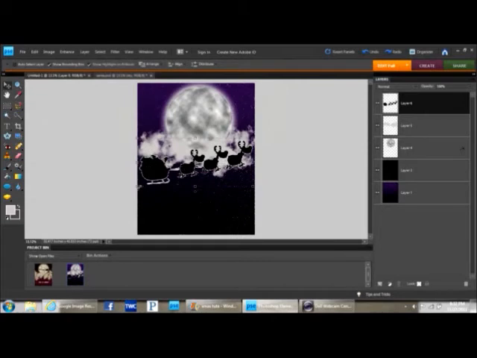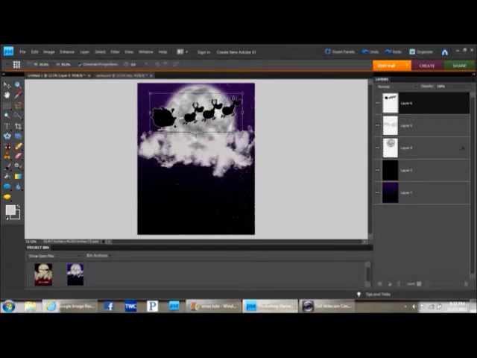Then you're going to take Santa and his reindeer, and you're going to drag them to the size you want and place them over the moon. Now, it might look a little cheesy just like this.